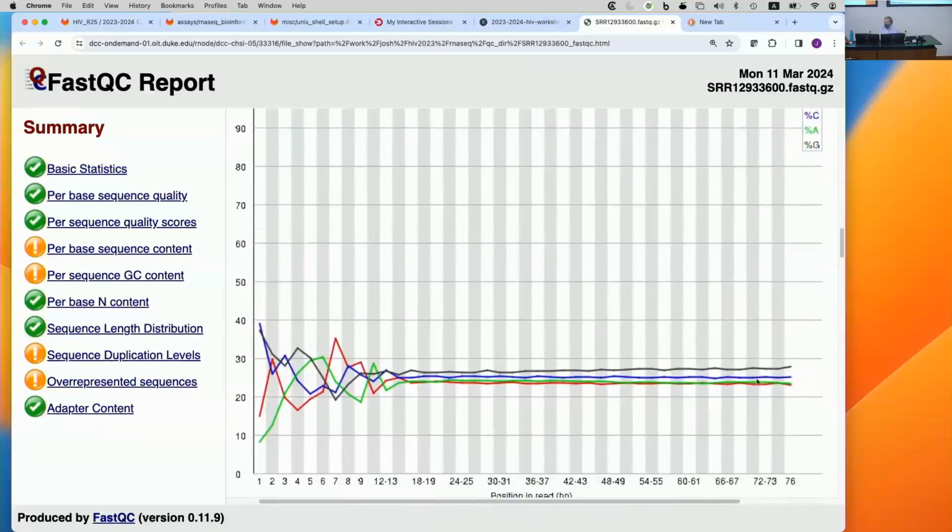Otherwise, here it's flat. This part at the beginning where it's not flat indicates that there's some sequence bias. Theoretically, there's no reason why you should see that, right? It should be that because you're randomly chopping up the genome, you're just randomly sampling. In reality, you almost always see this.